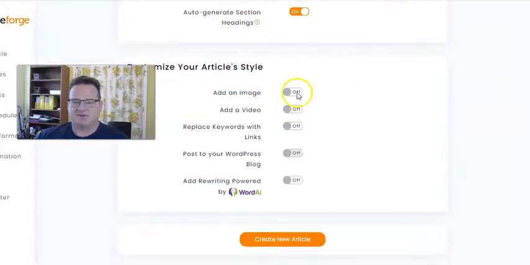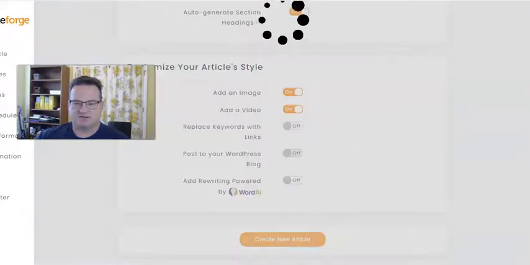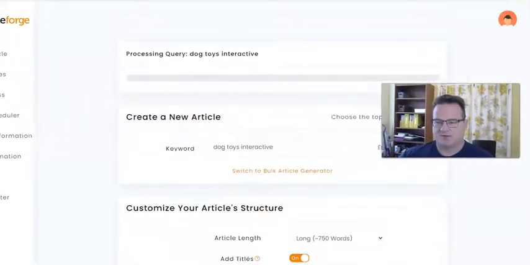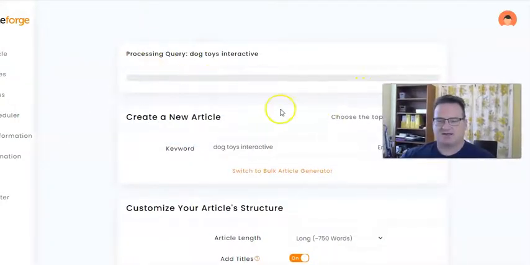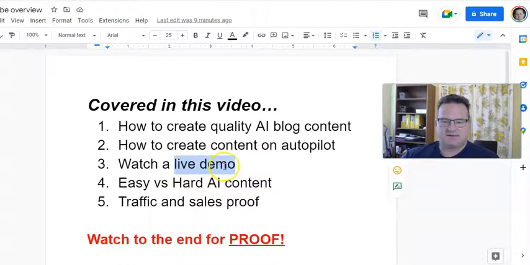So it turns those on when you do long-form content. And then you can customize it further. I like to add an image and I like to add a video. You can replace keywords with links. You can post it to your WordPress blog if you have it attached or integrated with Article Forge. And then let's just go ahead and get started. So you'll see the progress bar up here, and that will track the progress of writing this post. So that's the live demo.